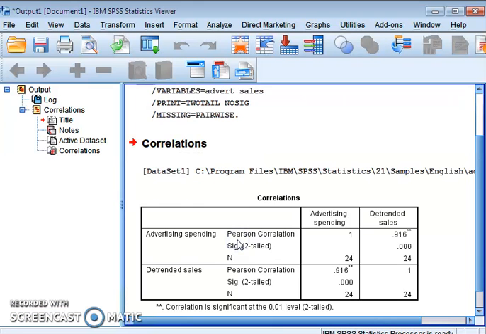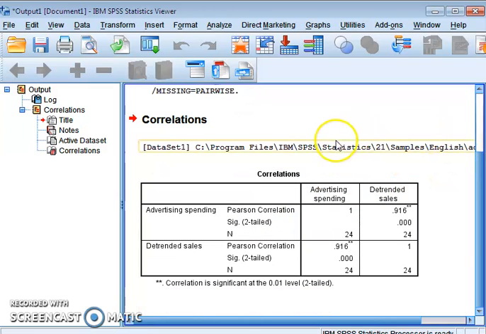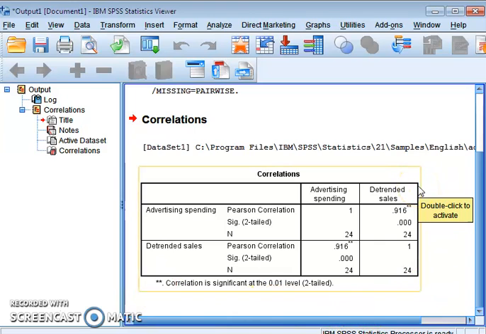So once you click on OK, the result will appear. So this is the correlation table, as you can see, a correlation table. Now it is very simple. The interpretation of this table is very simple. For that, you just need to identify the right cell.